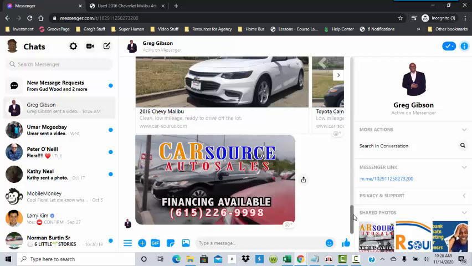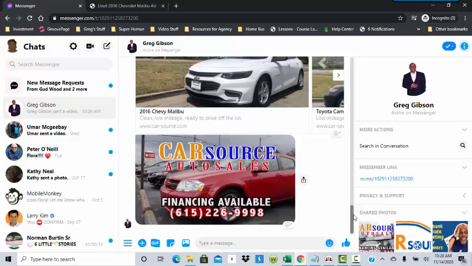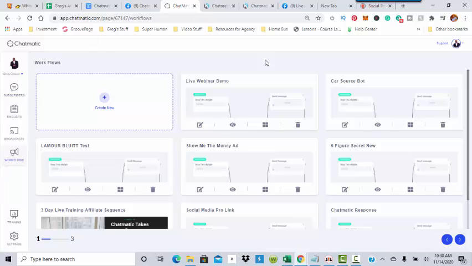Not bad. That's a quick overview of Chatmatic. I really think it is a fantastic software. It's very easy to use. You got a lot of training from Travis. He's constantly putting out training. He interacts in the group. It's not just a group for us to interact, for the people that are using his software. Travis is there from time to time.